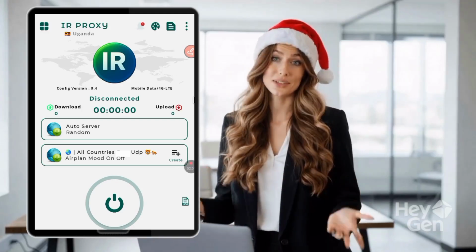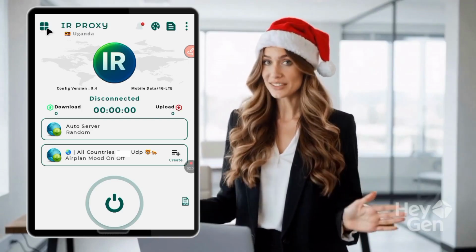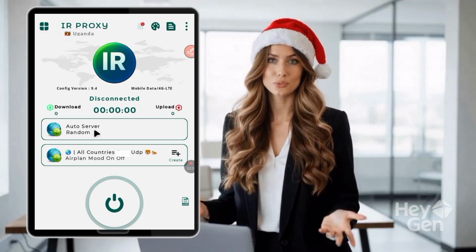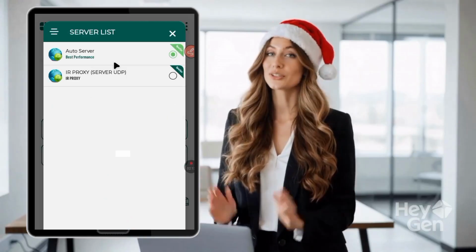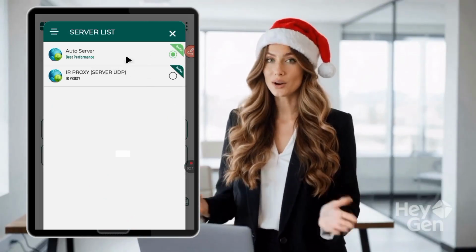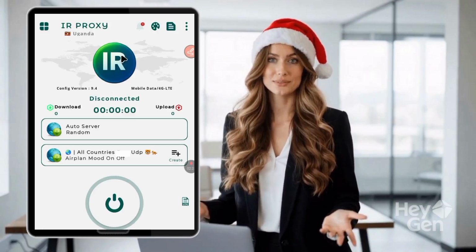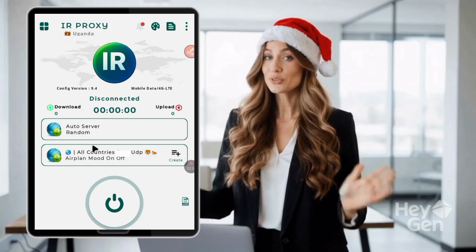Step 9. Select Auto Server. Tap Auto Server on the main screen. Step 10. Confirm Auto Server selection. Confirm that you want to use the Auto Server option by selecting Auto Server again from the list. This lets the app choose the best server for your location.